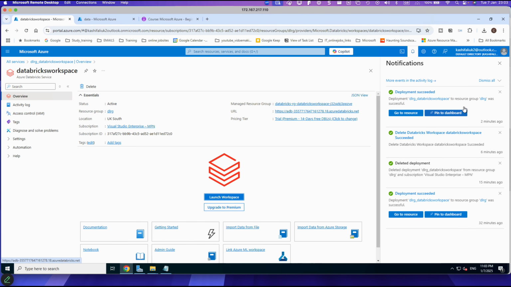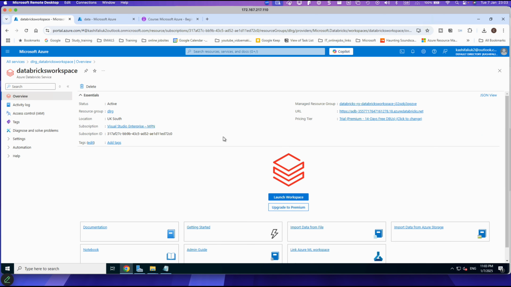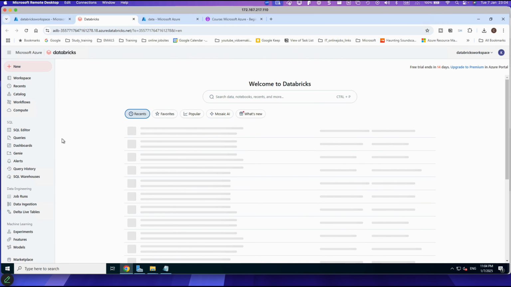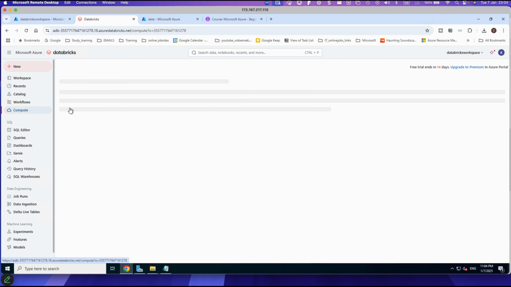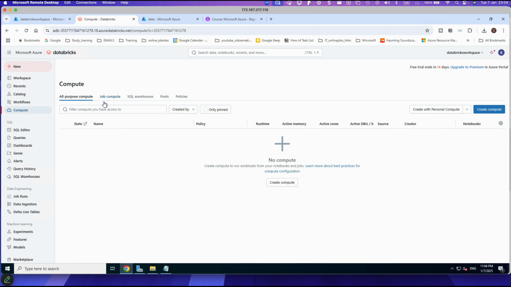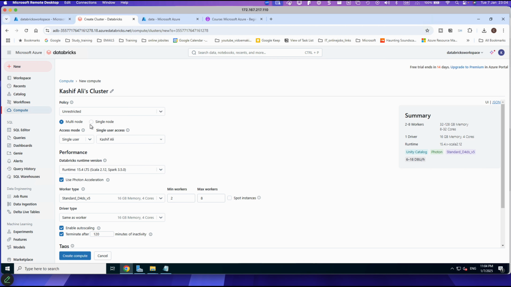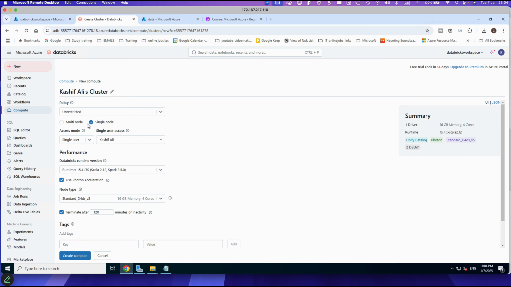All right, so our Databricks is created. So we go to launch workspace, and it is signing into our Databricks with our Azure account. Go to compute and create compute. Choose single node, because we are creating a cluster, but a single node is more than enough for our demo.